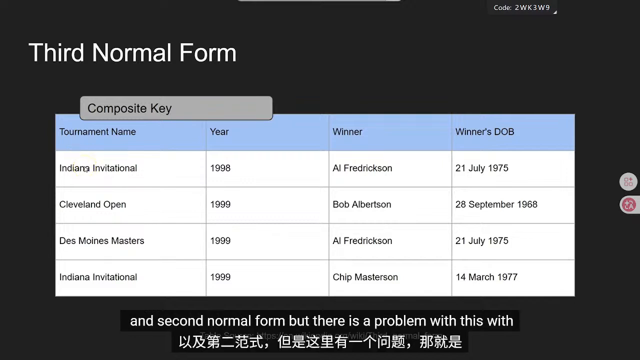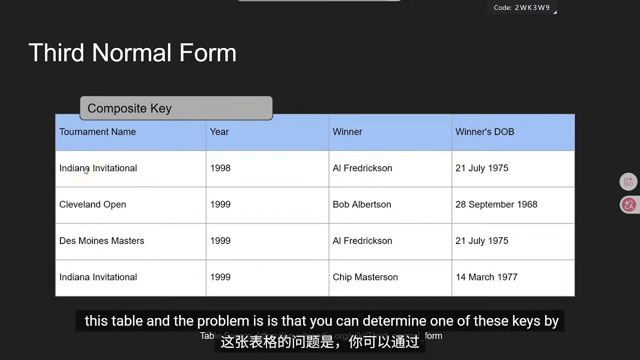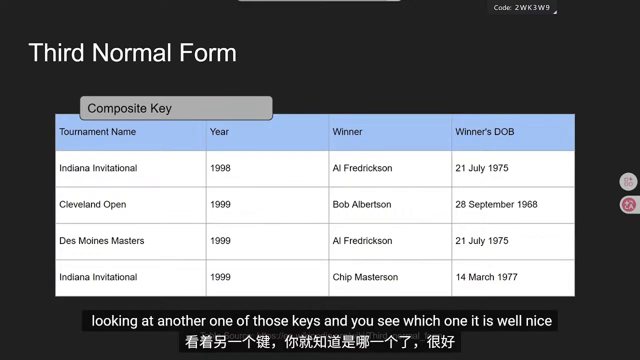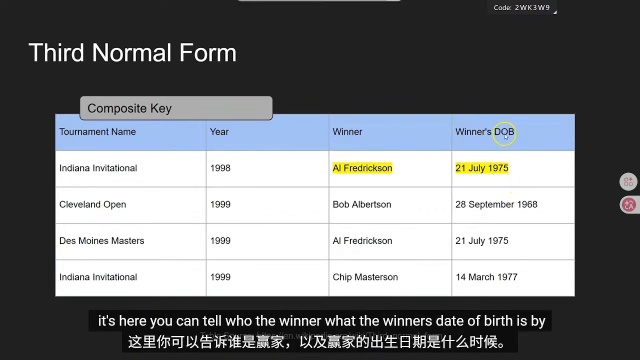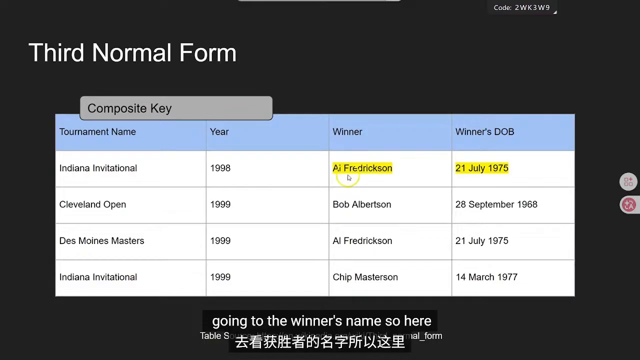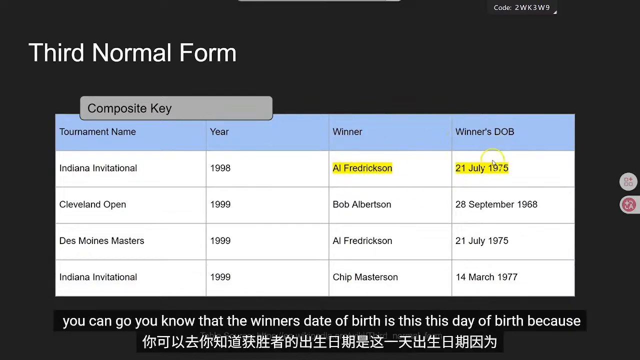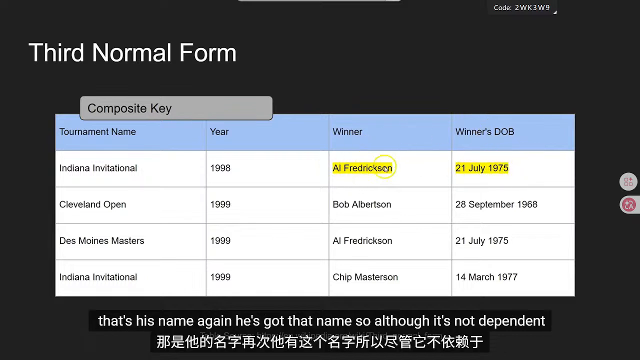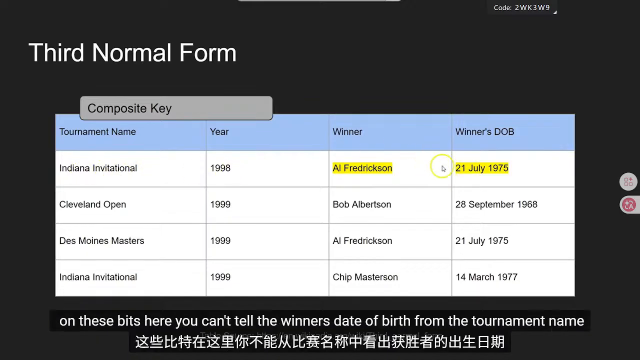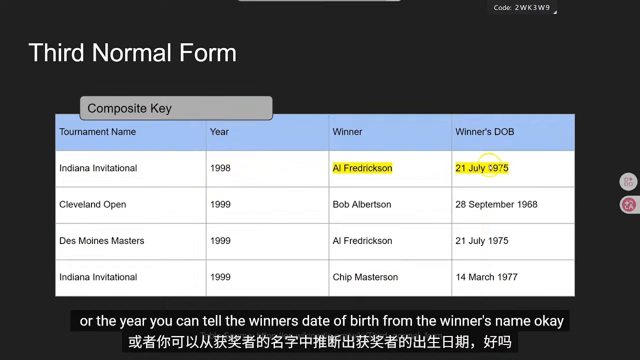But there is a problem with this table, and the problem is that you can determine one of these keys by looking at another one of those keys. Can you see which one it is? Well, nice and simple. It's here. You can tell what the winner's date of birth is by going to the winner's name. So here you know that the winner's date of birth is this date of birth, because that's his name, okay, and he's got that name. So although it's not dependent on these bits here, you can't tell the winner's date of birth from the tournament name or the year, you can tell the winner's date of birth from the winner's name. Okay, so that's no good.